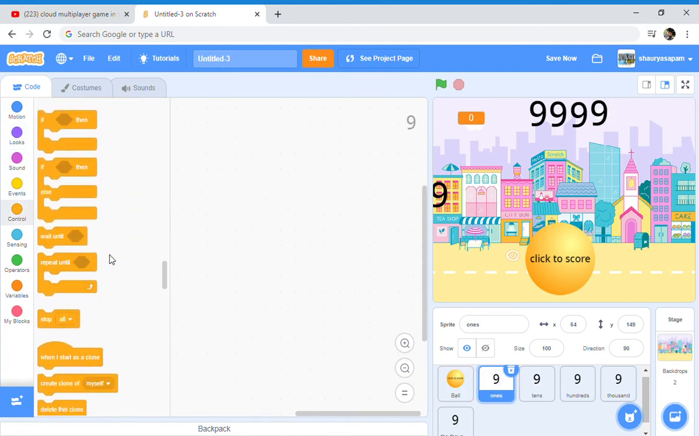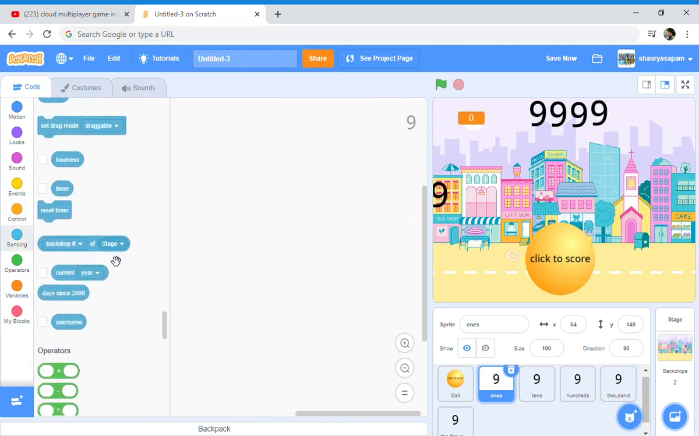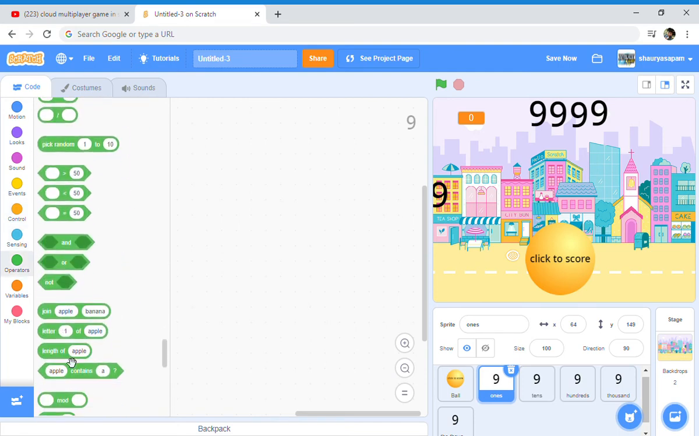This will be a little bit complicated, but you can see this: letter 1 of score, letter 2 of score. Letter 1 of apple. I don't think this will be much for beginners, but it's gonna be nice. But we're not gonna use apple.